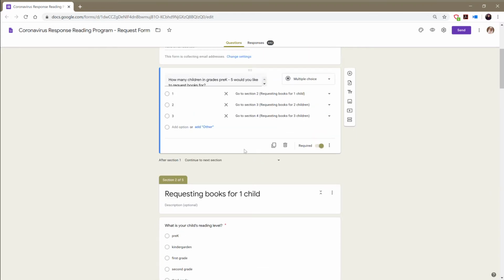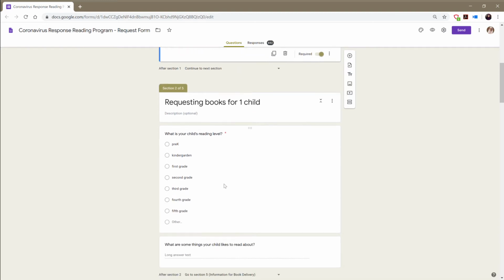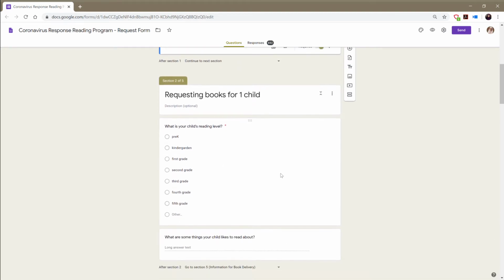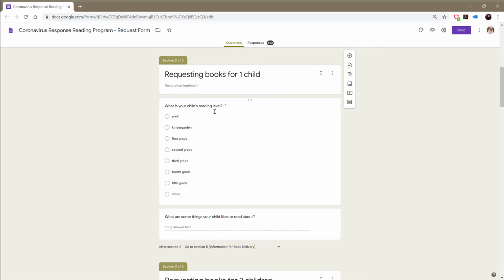So let's say this person has one child, and so then they go here to this section, which is requesting books for one child. So the next questions in this page are, what is your child's reading level, and what are some things your child likes to read about?